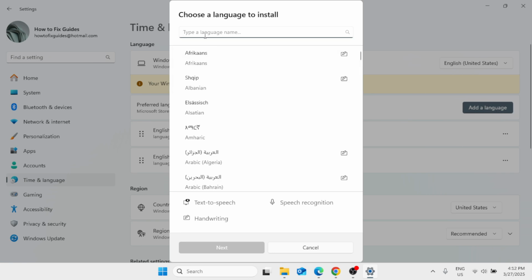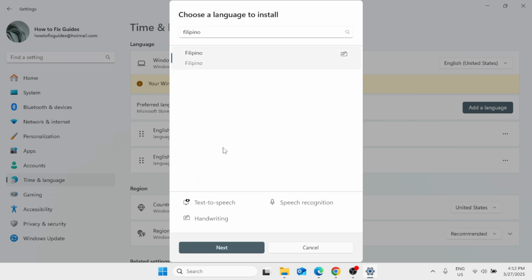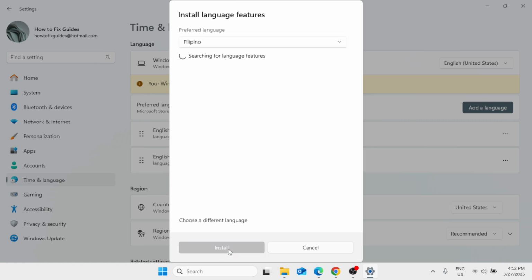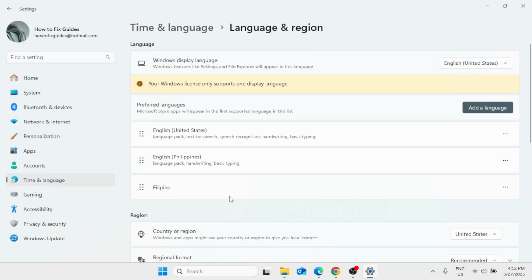Then here, let's say for example, we're going to add the Filipino language. But this could be any of the languages that you prefer. Click on that, click on next, click on install. And now Filipino is added in the list.